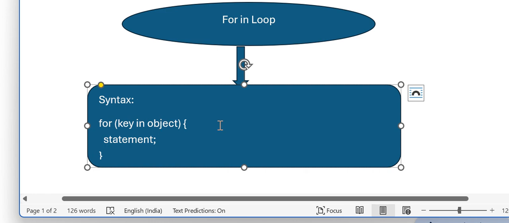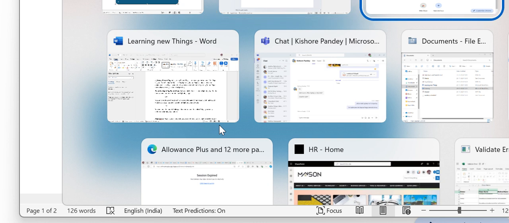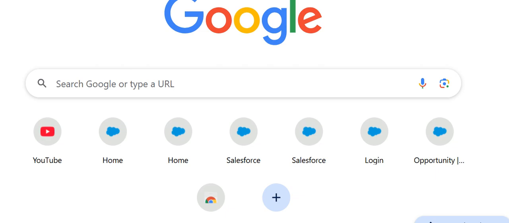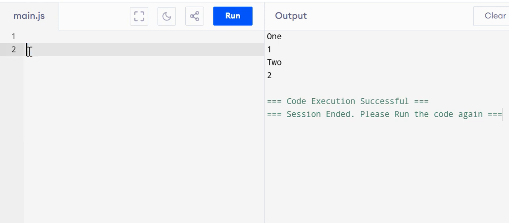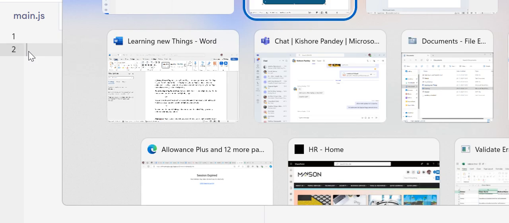So let's go to the console, the JavaScript online editor tool we are using. Here we can use for in. Let's remove this. And what is the syntax?